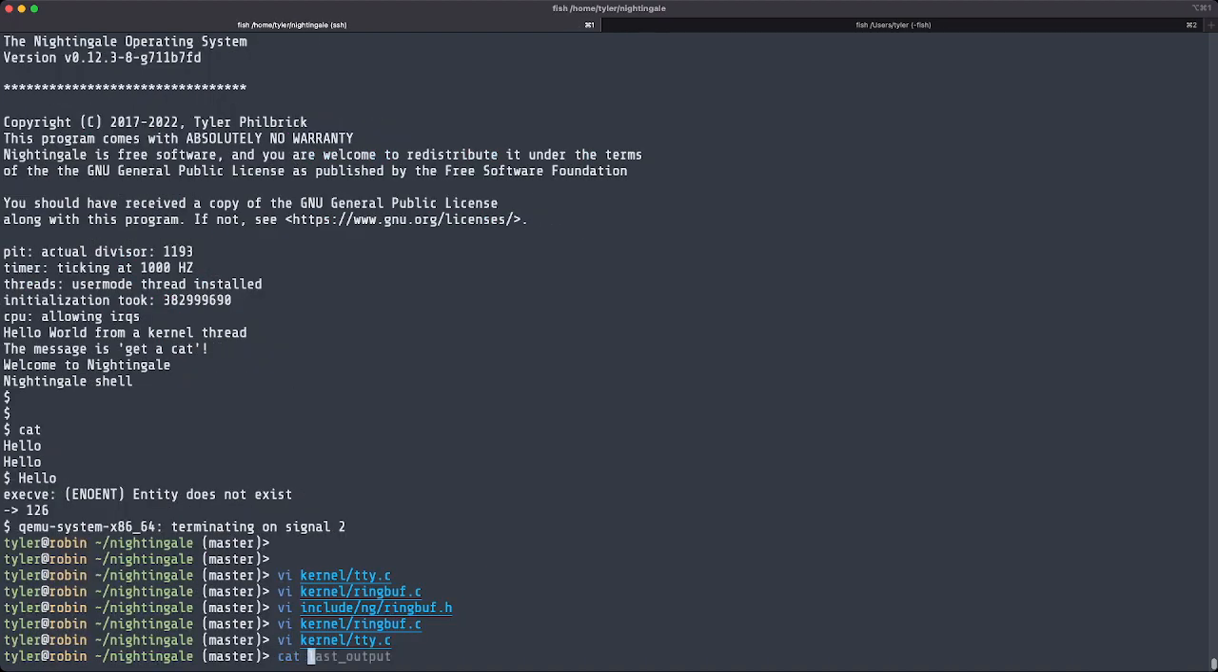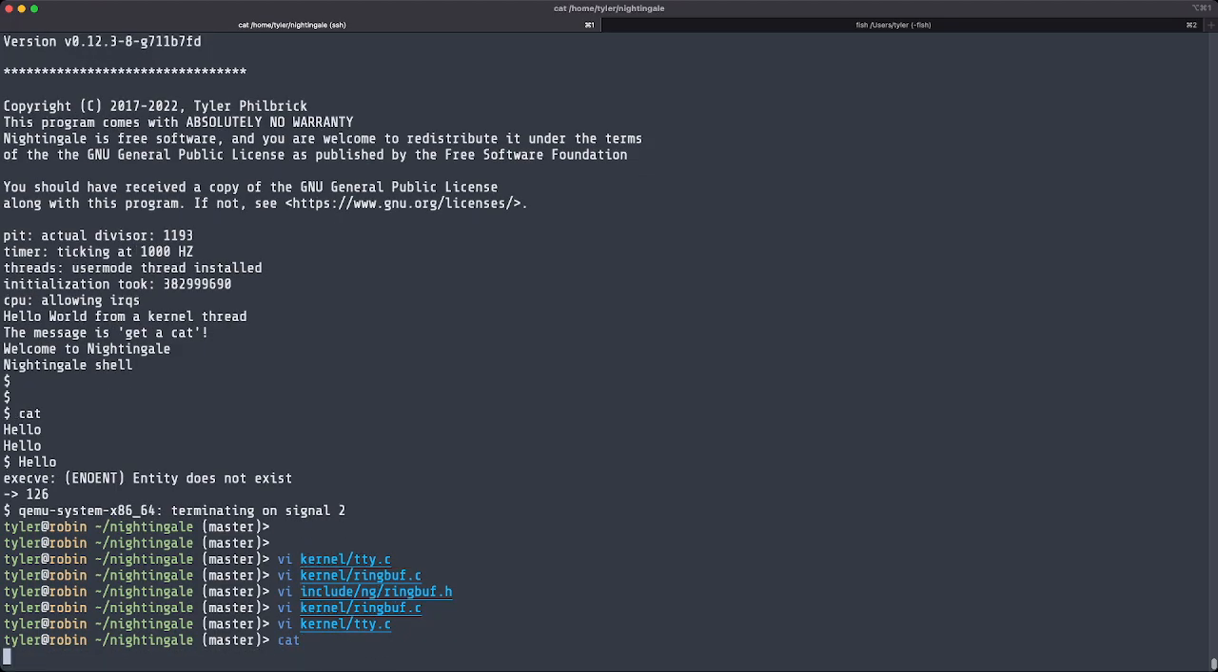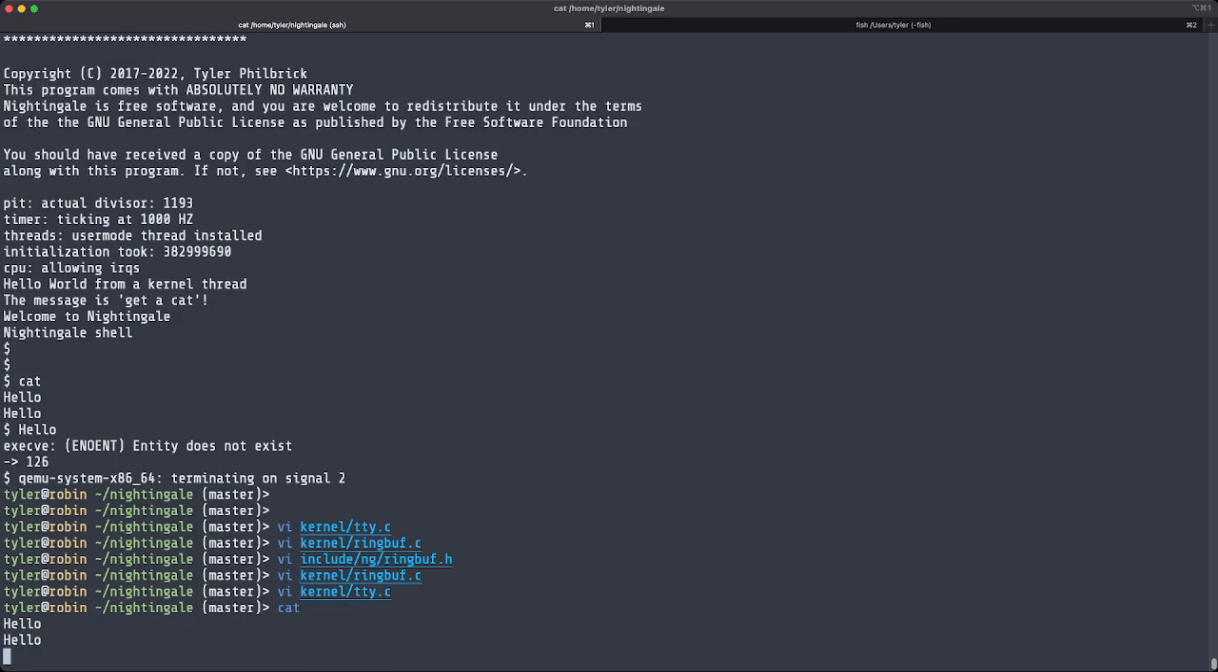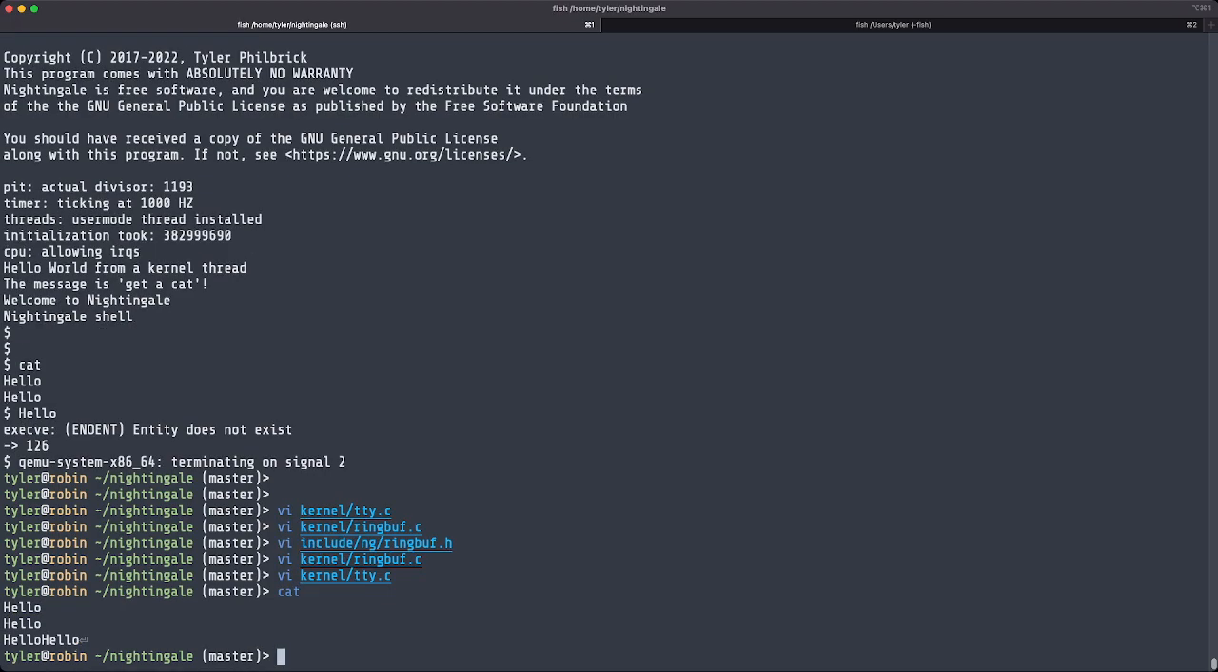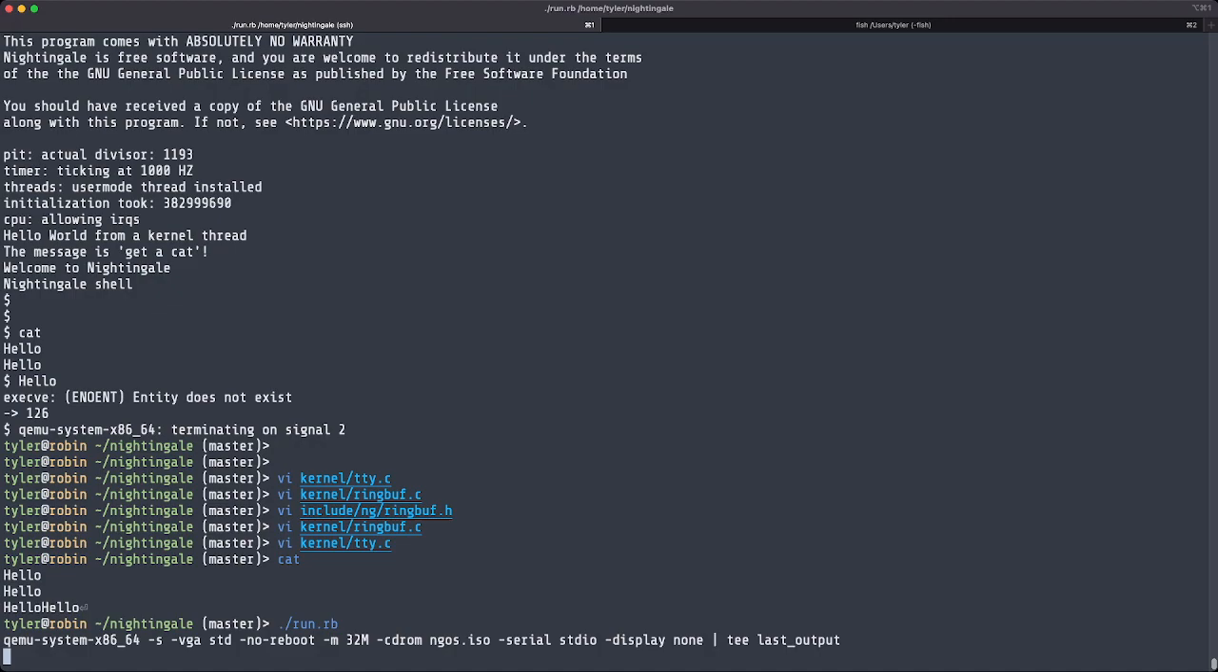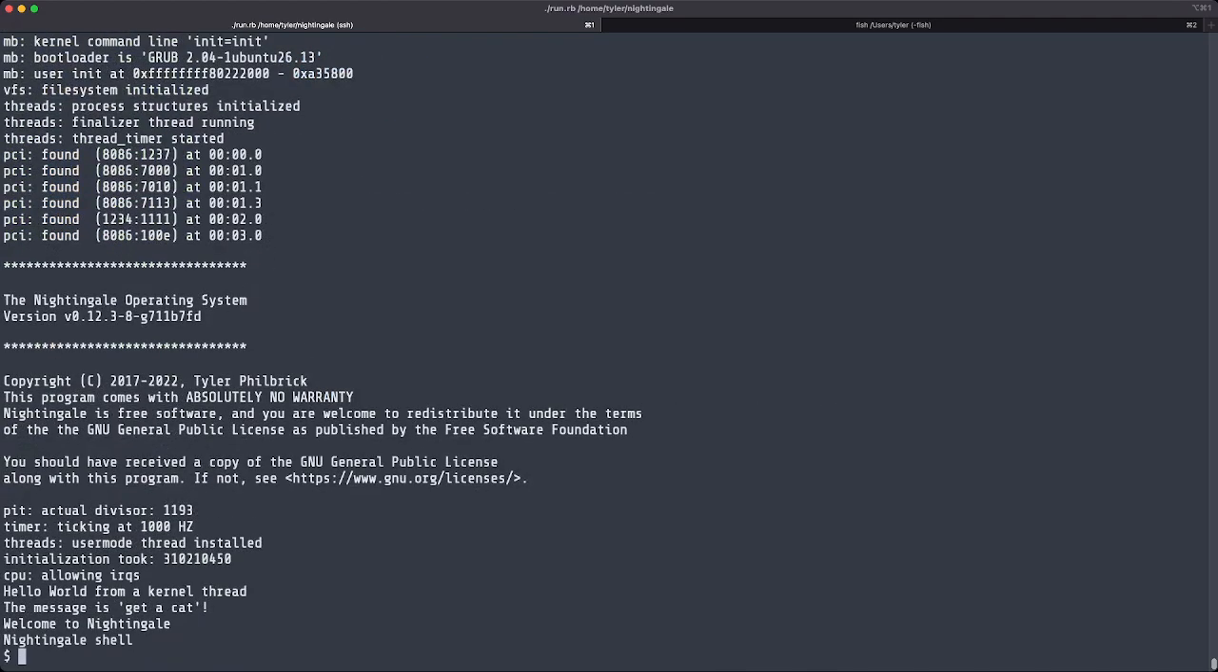So let's remind ourselves what the correct behavior is. The correct behavior is when you press enter, it prints again, and when you hit Control D, you don't get an EOF, but it does print again. And our behavior is, hello, laser kite. I don't know why that is.